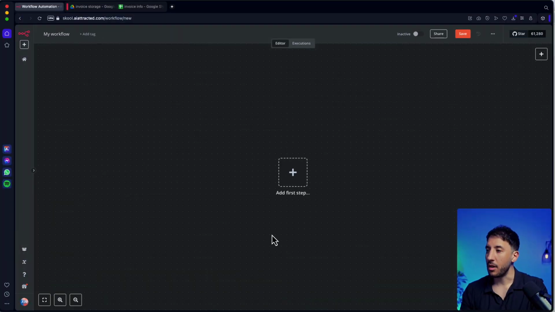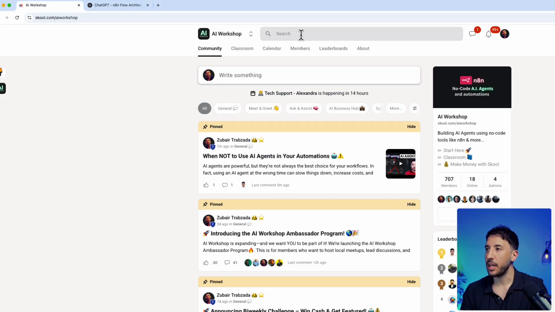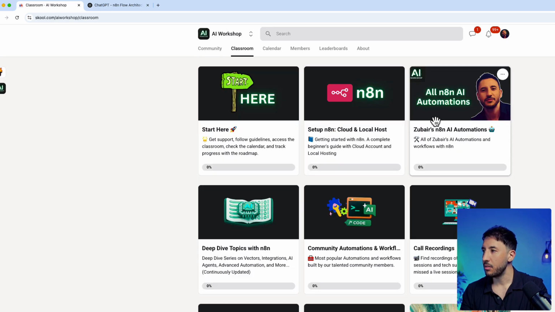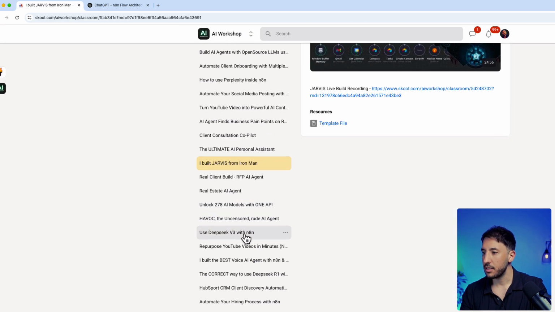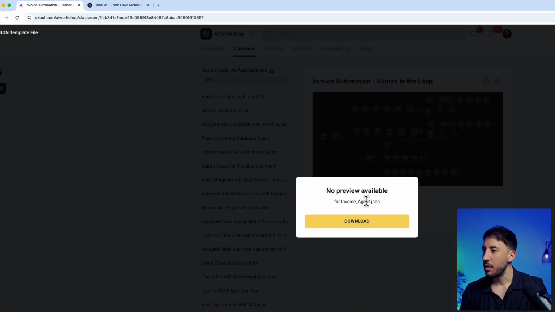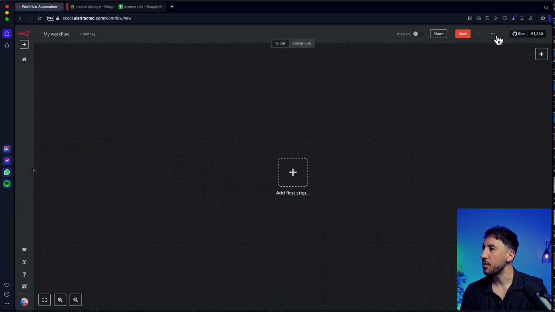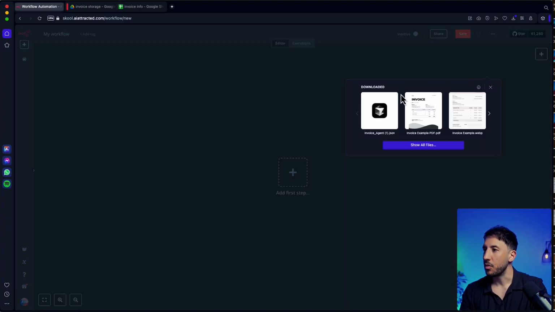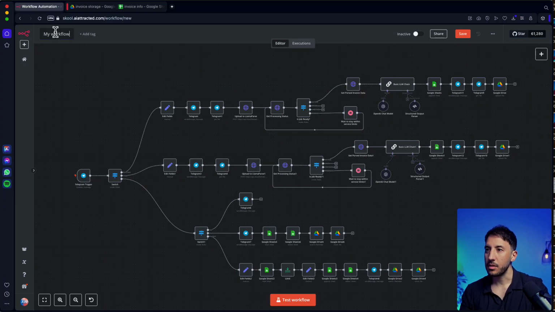All right, so I'm on my blank workflow here. I'm going to go ahead and grab this template right here. So let me go ahead and come down here, download this template, click on download, and now I'm going to upload this from here, import from file. All right, awesome. So let's go ahead and name this invoice agent, invoice automation.